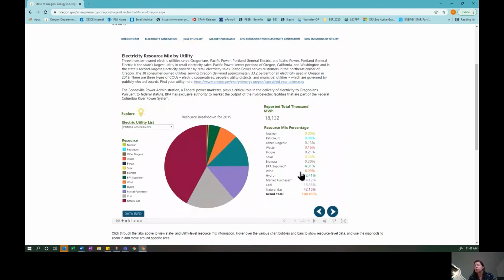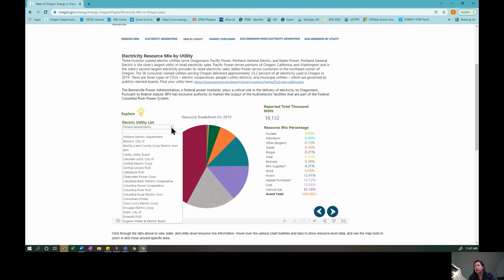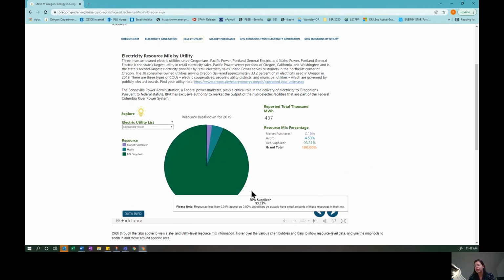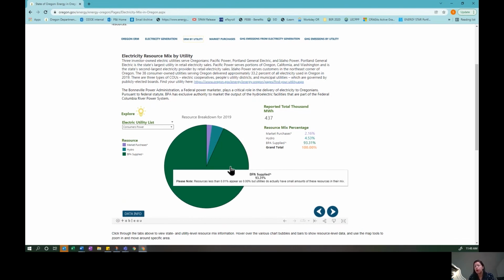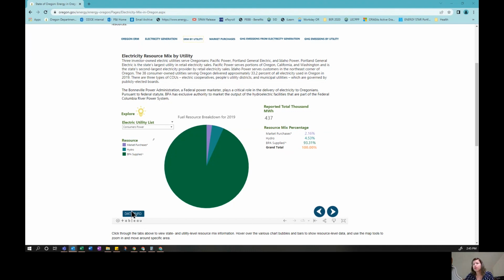So on the electricity resource mix by utility, you can select your utility using the drop-down menu. We'll go down here and look at Consumers Power, which is my utility. Here you can see that the majority of the power that Consumers Power provides to its customers is supplied through the Bonneville Power Administration. And there's a little caret here after the name.